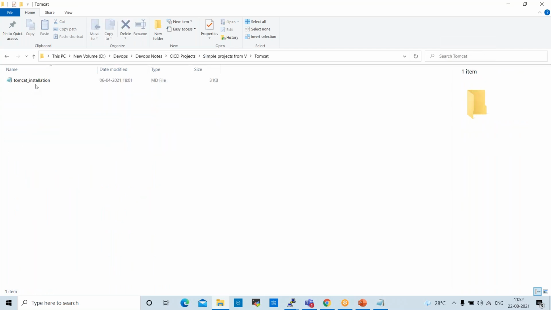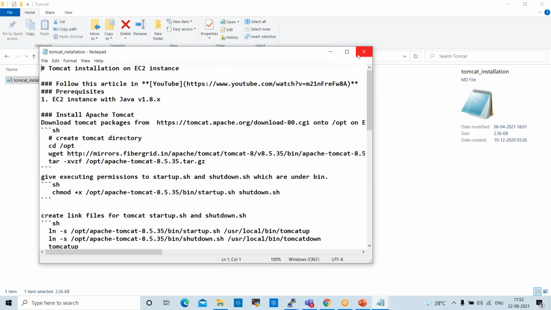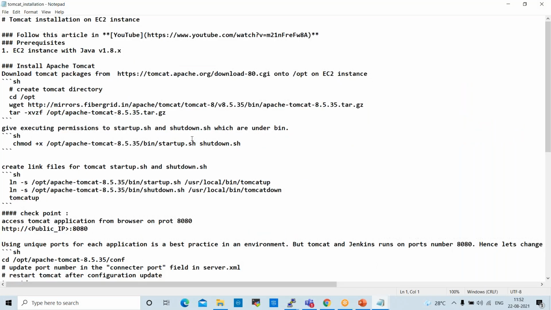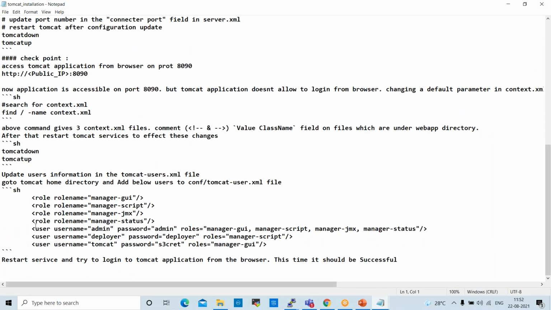Open Tomcat. Yeah, this is the file, the Tomcat installation file. I'll share this file with you. In this file, the complete steps for how to install Tomcat are there. Now, see here, at the end of the page we have scripts. I prepared the scripts, and using them we can create logins. See here, deployer is the username, deployer is the password. Tomcat is the username, secret is the password.